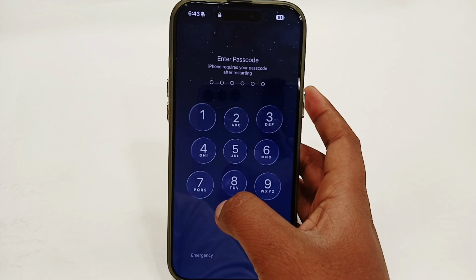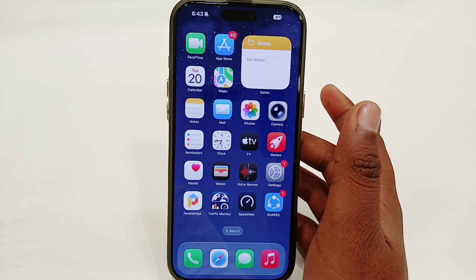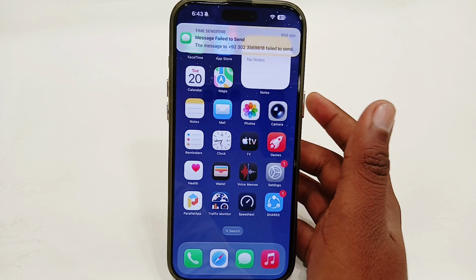After restarting, unlock your phone and retry to check if your issue has been fixed or not. So your issue might have been fixed.